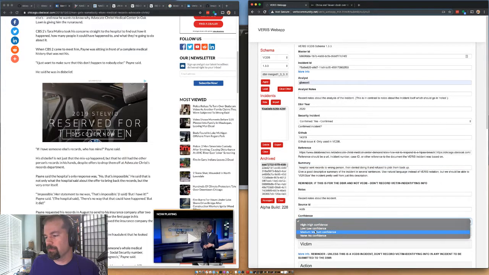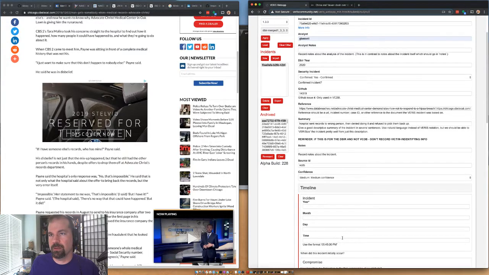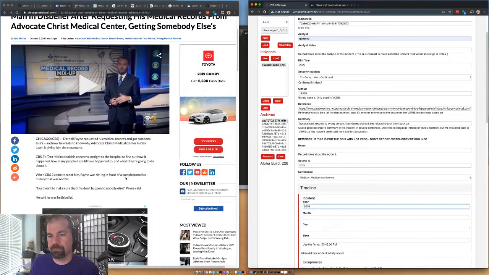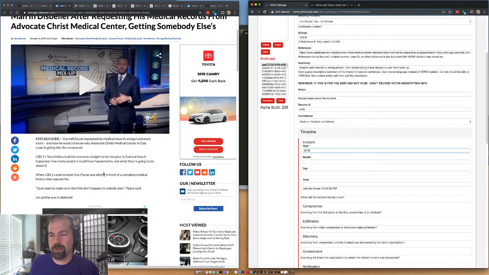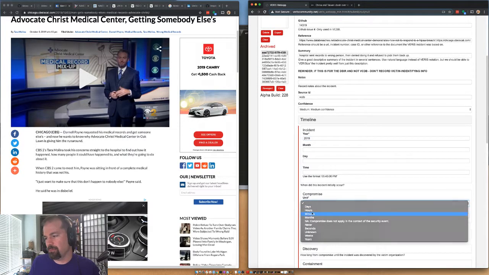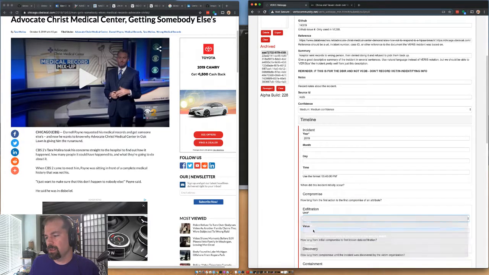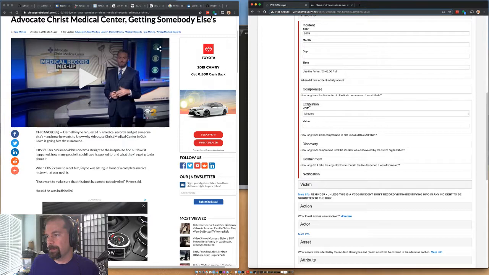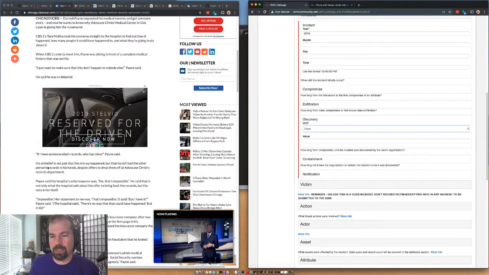Okay, confidence: medium. It seems the incident happened clearly in 2019. It's unclear when. Certainly, this article's from October, so it could have happened before September. Compromise took minutes. This is going to be an error, so it's not like this really matters. Exfiltration, minutes. Discovery seemed to have taken a few days as he went and looked at it.